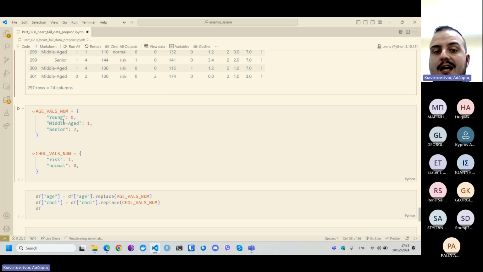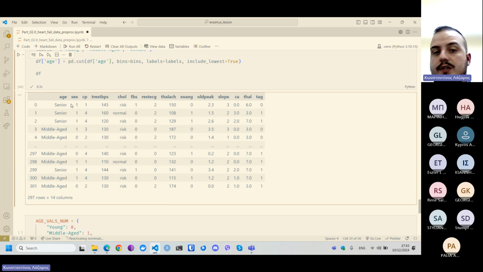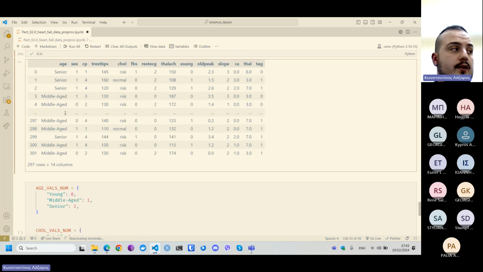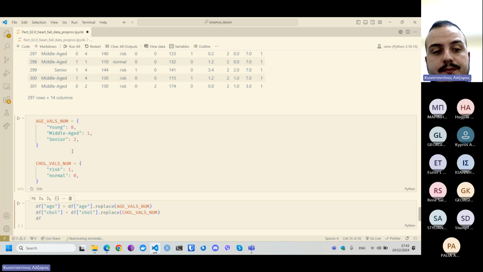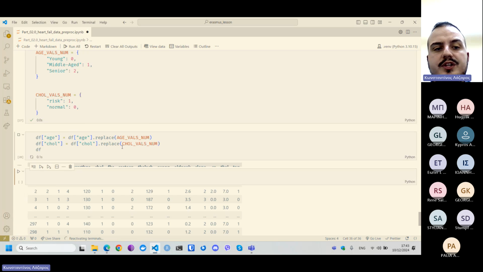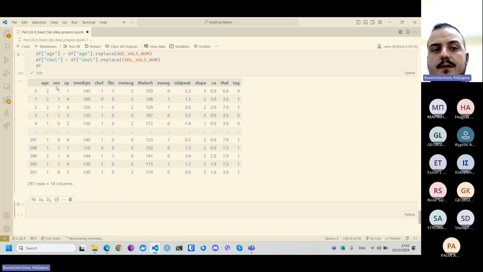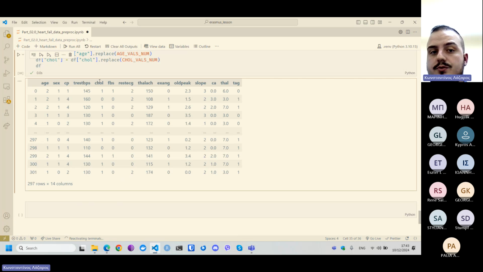And then, of course, we would have to convert both of these columns from categorical and textual into categorical and numerical. We would do this once again through the use of dictionaries, as you can see right there. We initialize our dictionaries, and then we use them to create our categorical variables, in this case age and cholesterol. So these are some of the basic initial steps of pre-processing that we can apply on our data set.